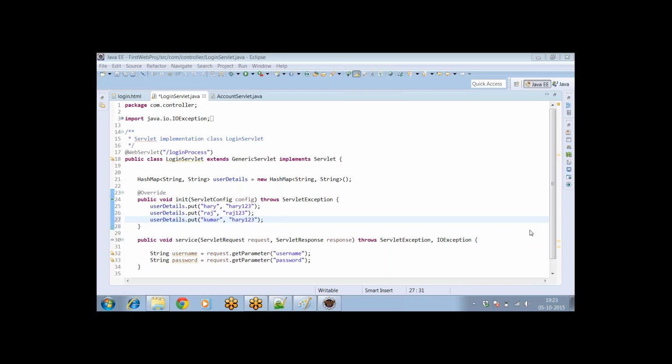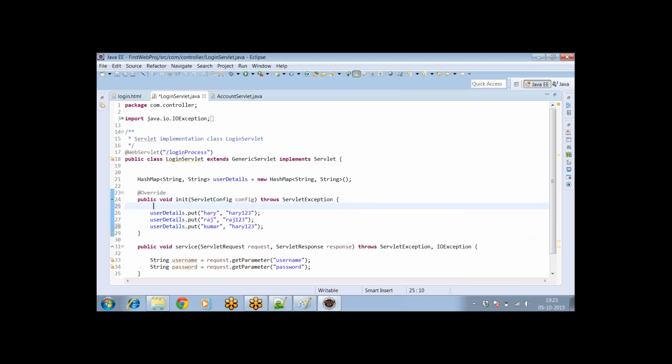So hope you people got it. The key is the username here and the value is the password. In the entry, key is the username and value is nothing but the password. So instead of storing them in the database server, just for time being, I'm storing them here. So this map itself is our data store now.